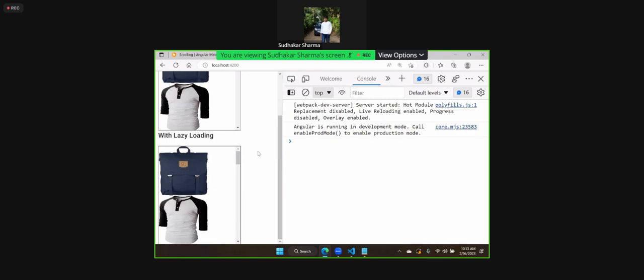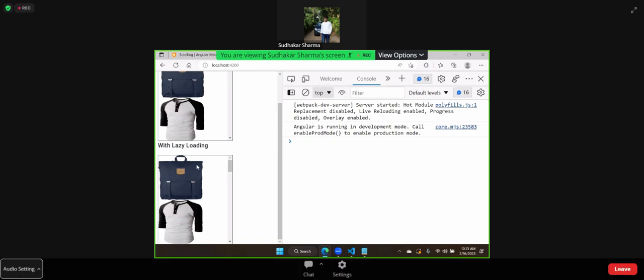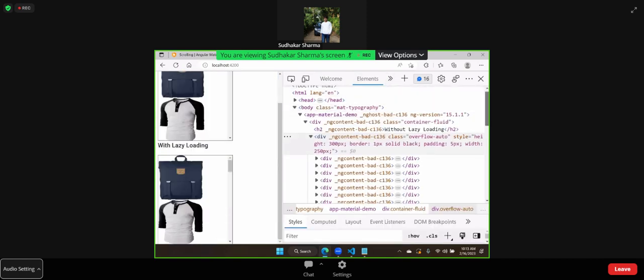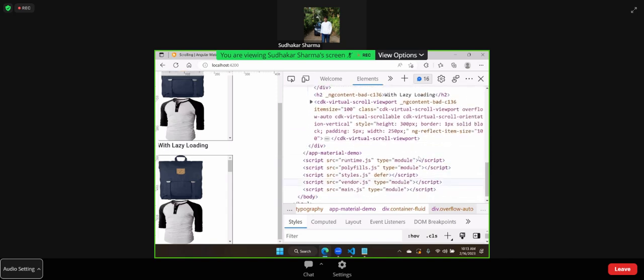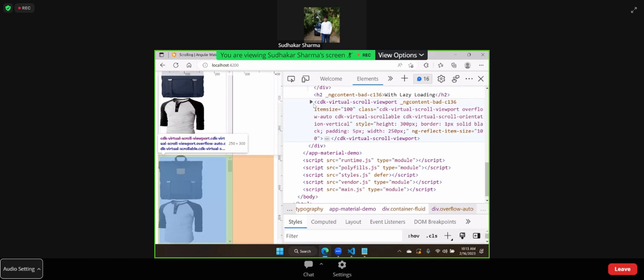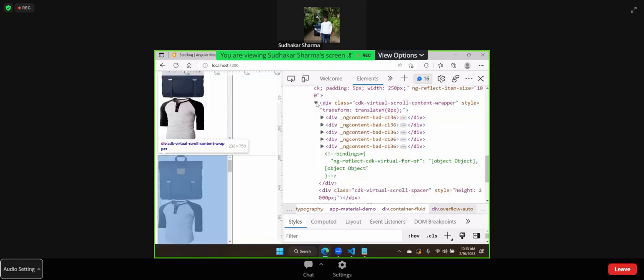Let's go to the second one. This is implemented with lazy loading. This is the second scroller we are having. Now with lazy loading, let's go to elements. In the elements, you see the first one is loading all 20. Let's go to the second one. This is the virtual scroll viewport. In the virtual scroll viewport, you can see in the div, it is loading only 5. Understood? Only 5 divs are loaded.